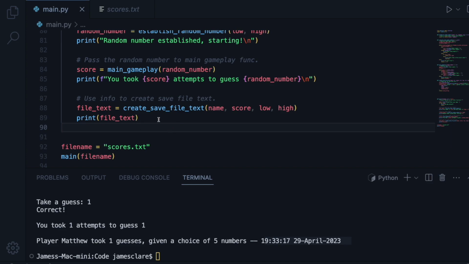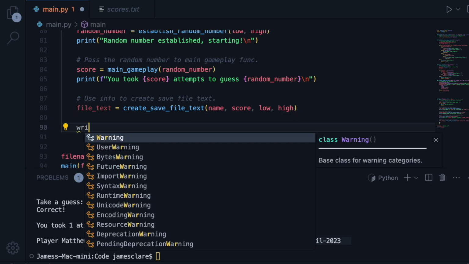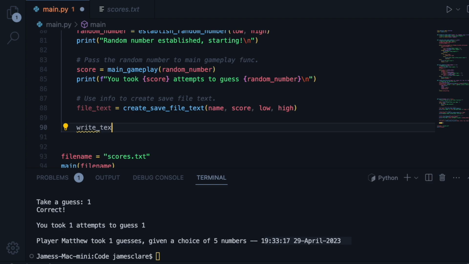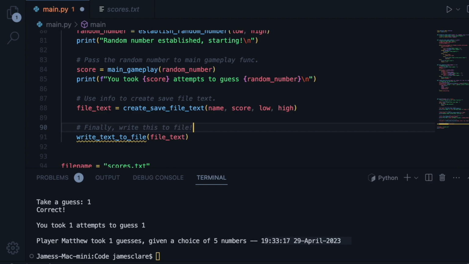So, given that we've got a string, the last bit is to create the function to actually write this. This will be the only function we write which doesn't return anything. So we're going to do write text to file and simply take file text, pass this in here, and then we're good to go. I'm going to quickly comment this as well. Finally, write this to file. There we are, just like that.